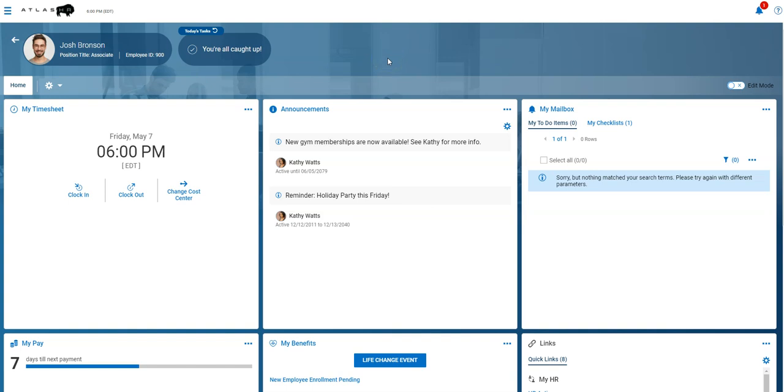Hello, this is an AtlasHR tutorial on viewing and/or downloading your paycheck stub from the system. So there are two ways to do this. The first way is navigating there through the menu.